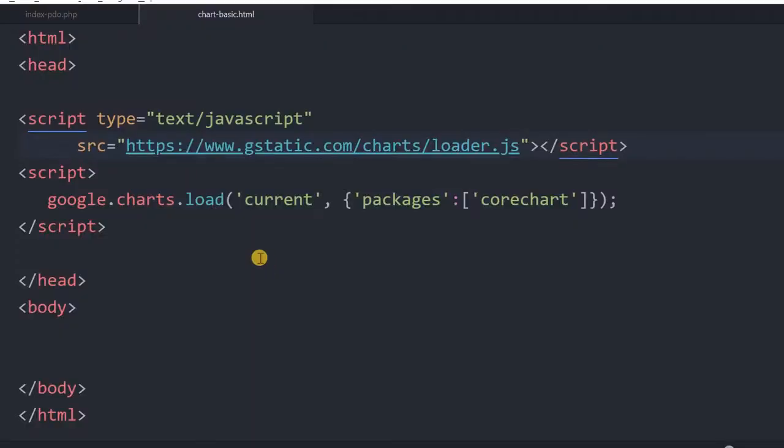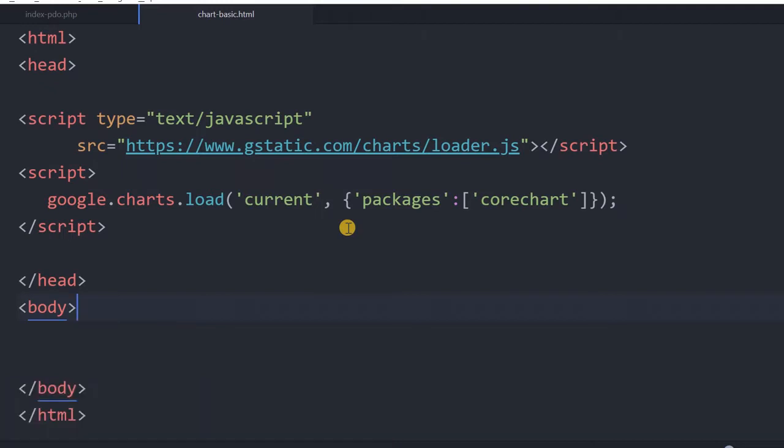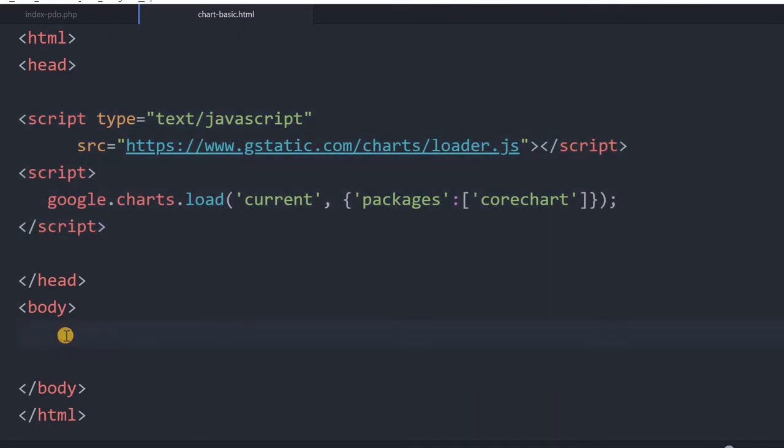This is the blank page where you have kept the link for loading the library. So this URL, whatever you are seeing here, is the Google library that you are loading. You can get it by just searching for Google Charts. After loading this, we have kept it inside the head tag, so in the body tag we'll draw the graph. Once you keep it in the head tag, there is no need to load it again. Suppose you have multiple charts in the page, there is no need to load again and again. One-time loading is enough, and we'll be using the methods and libraries inside it.